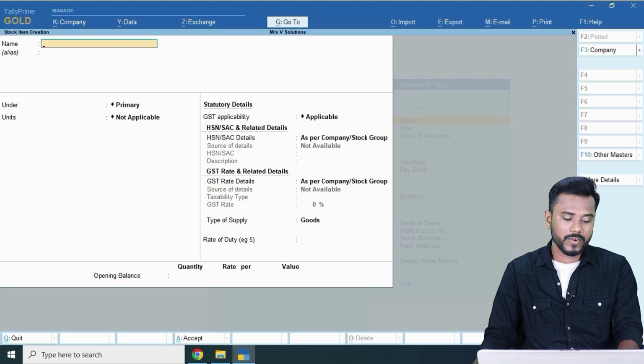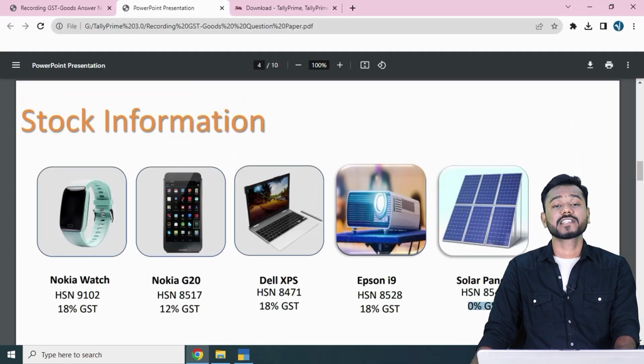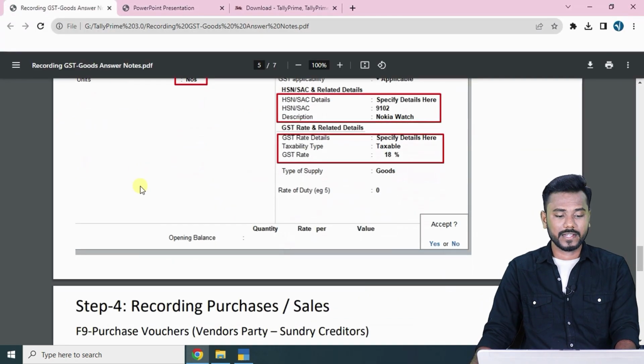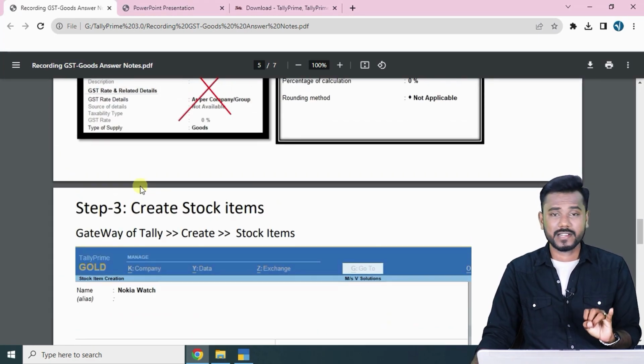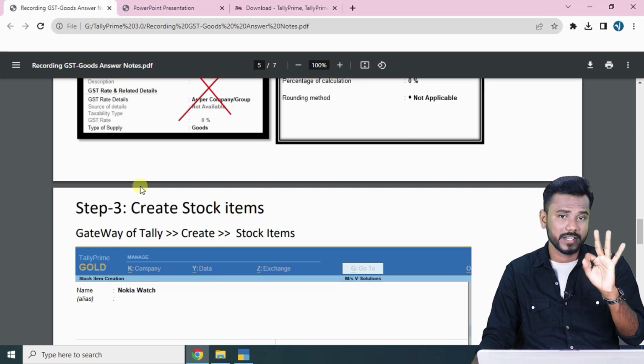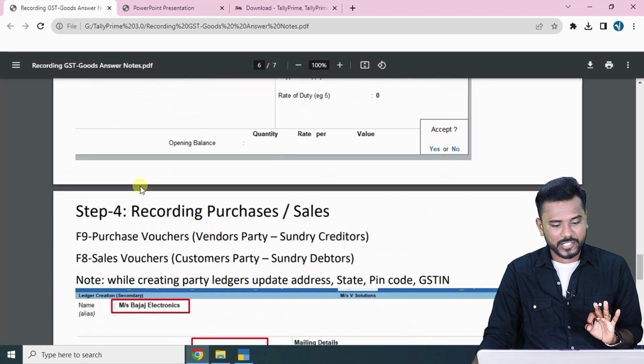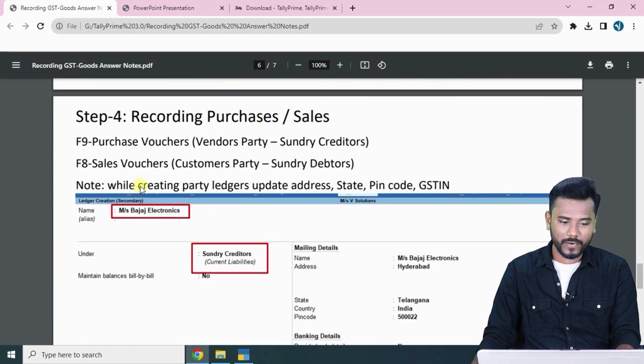So just now we also completed step number 3, and that is creating stock items. Step number 1, company creation enabling GST. Step number 2, creation of common ledger. Step number 3, creating stock items. And then we have step number 4, recording vouchers.